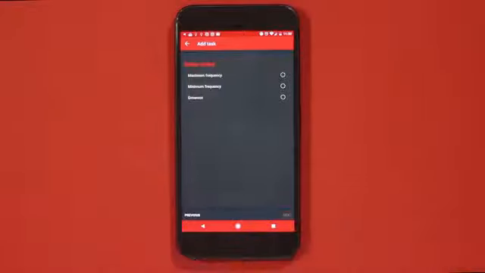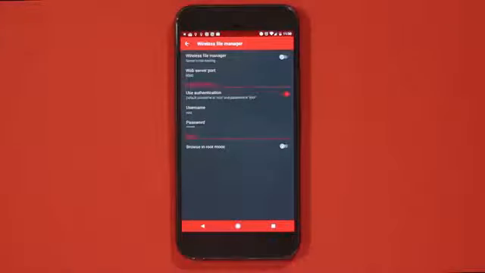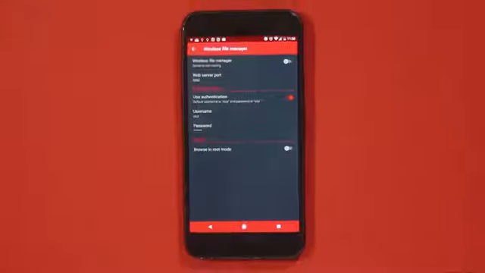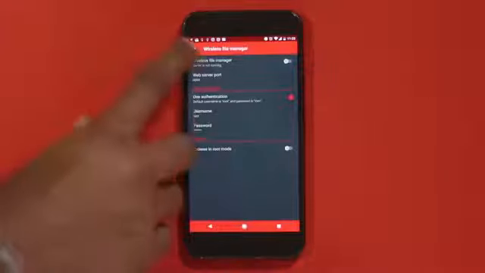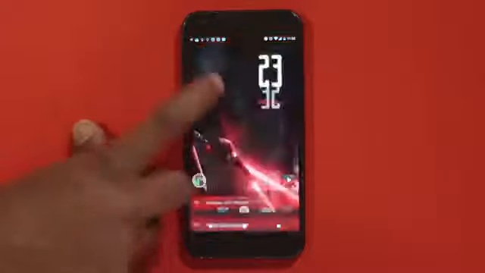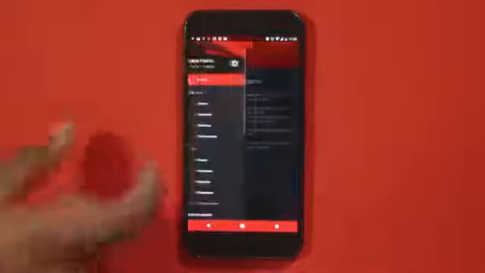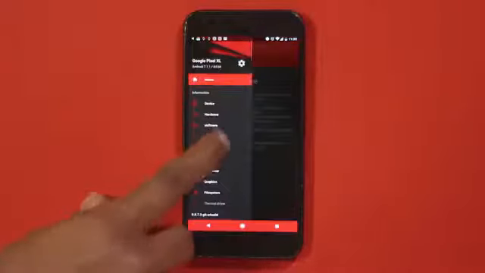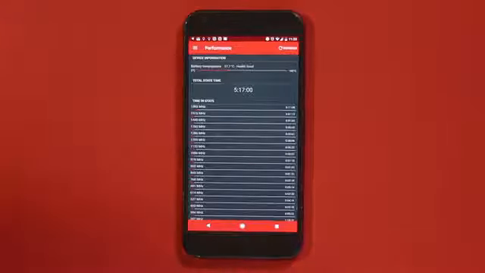Wireless File Manager here uses Wi-Fi to display files in Android phone to computer, same as if the phone has been plugged using a USB cable. You will be allowed to copy and delete files easily and wirelessly. In the information tab here you can see the CPU and GPU spec. You can also view how long the CPU was at a particular clock speed.